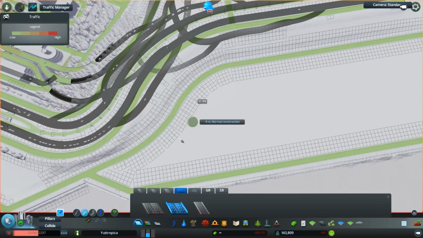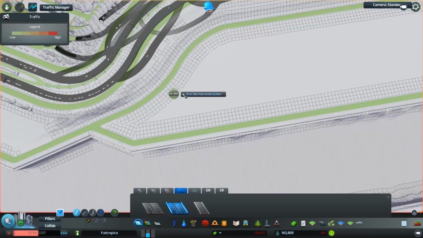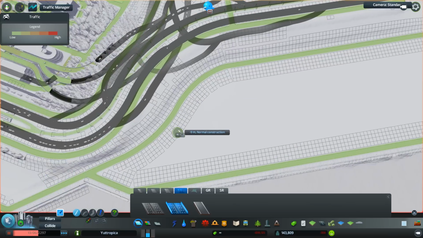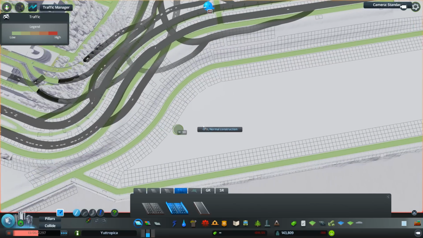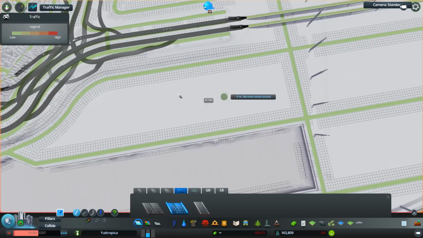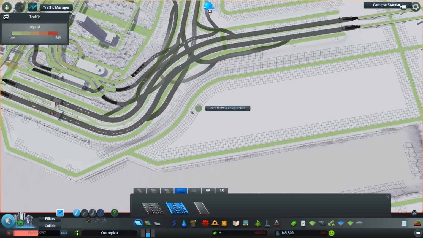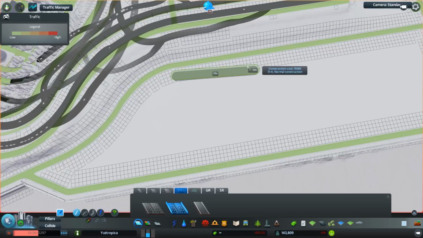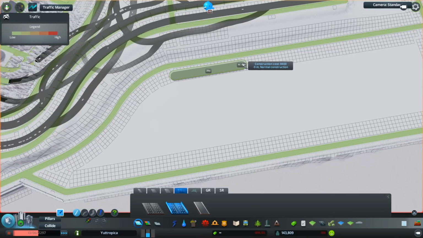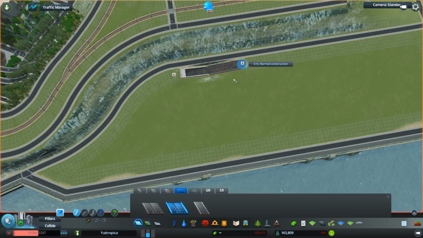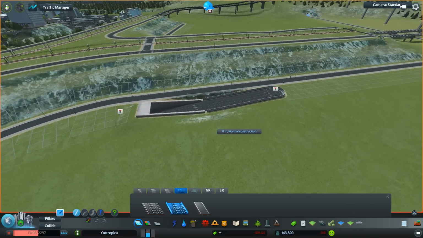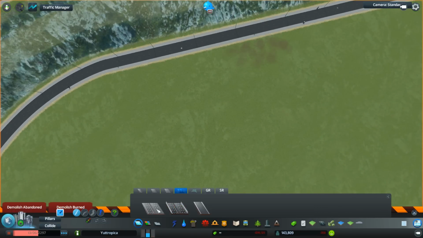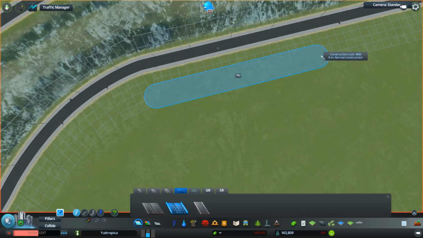But let's see, trying to find a nice spot. Maybe I'll save the majority of the middle for a rail yard and some cargo stuff, so maybe I'll put it off to the side, right about here, and I'll have about 20 units like that. No, that's a little bit too close, because it creates that little weird edge on the side of the other road there.